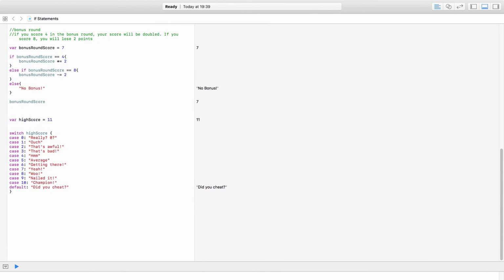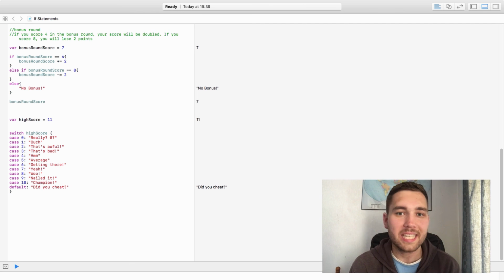Okay, so that is an if statement, if with an else, else if, and switch statement. So that rounds up our look at if statements.